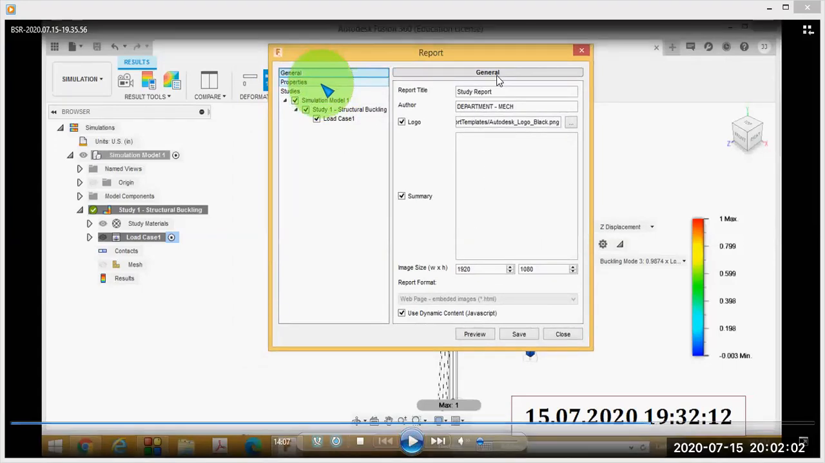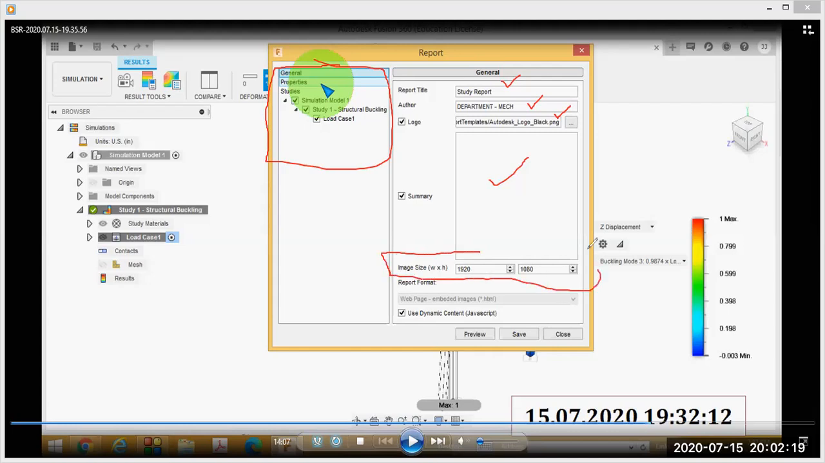So you can enter the general properties and different options. You can change the report title, the author. If you want to enter the logo, you can enter the logo and add some summary. And here you can fix your image size and the report format. After your corrections are complete, you can preview it, then you can save it.